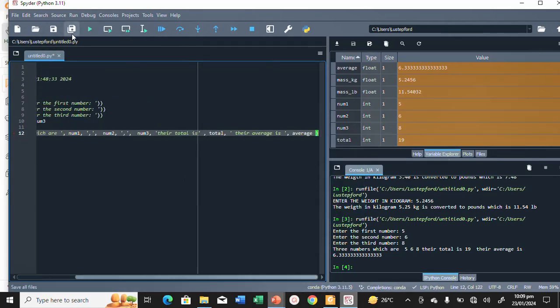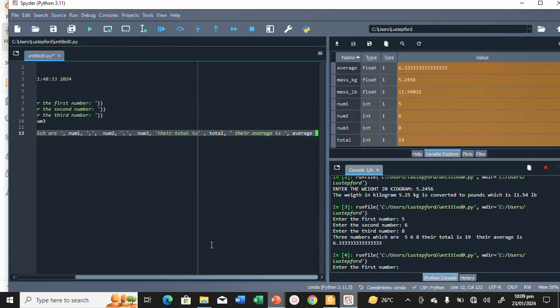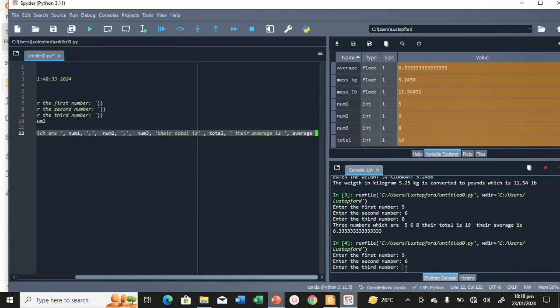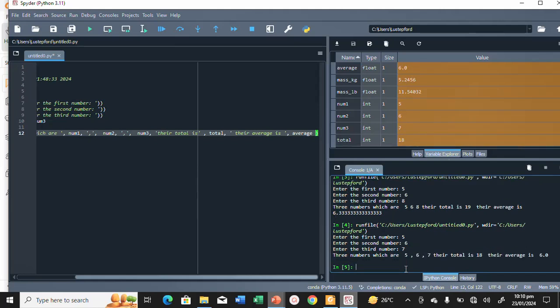So now let's run. Let me use numbers that will give us a good value. So 5, enter 5, 6. Now it's 11. If you add 7, it will be 18. So divide by 3, it's supposed to give us 6. So it gives us 6.0. So that is it. So now you see there is comma now, 5, 6, 7.